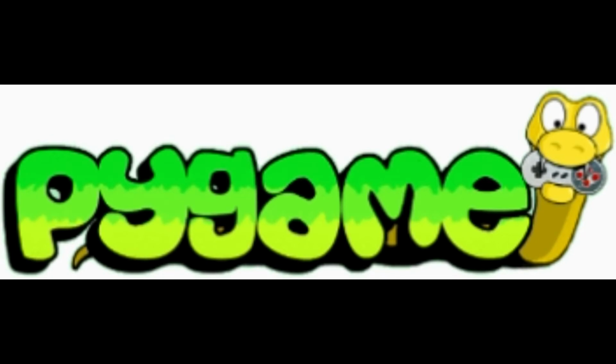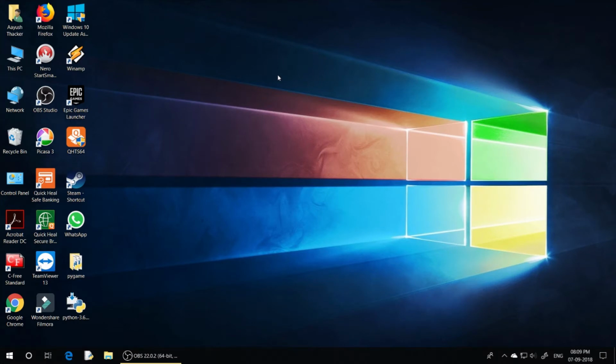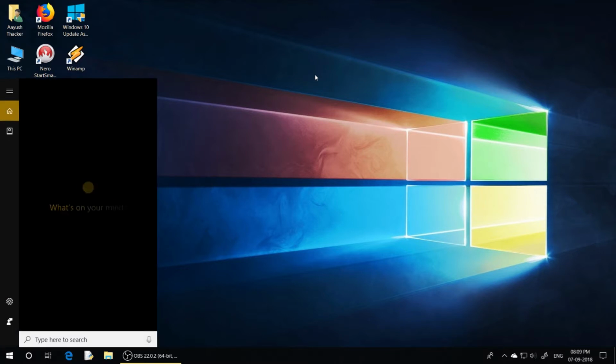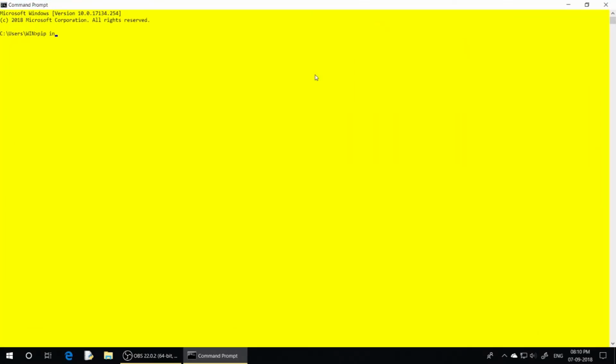To create a game in Python, you have to install the Pygame library in your computer. So let's see how to install that. It's very easy to install any libraries in Python. There is a command called pip to do that. So open up your command prompt and type in pip install and the library's name. Here we are installing Pygame, so Pygame, and press enter.